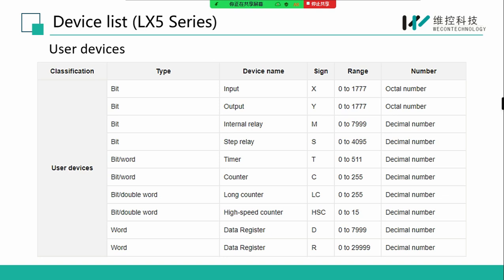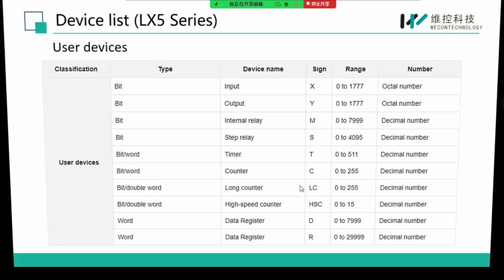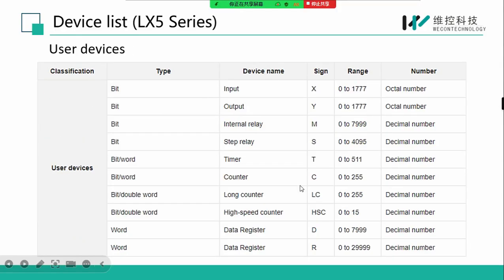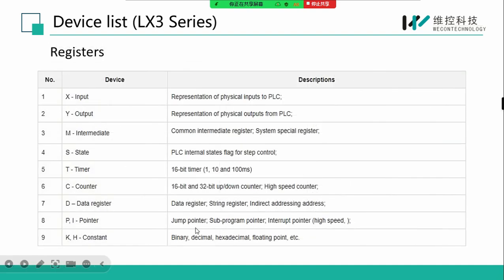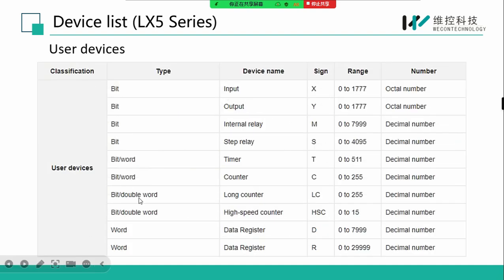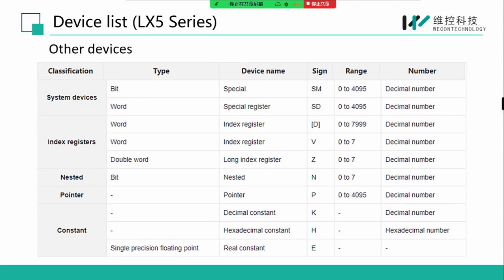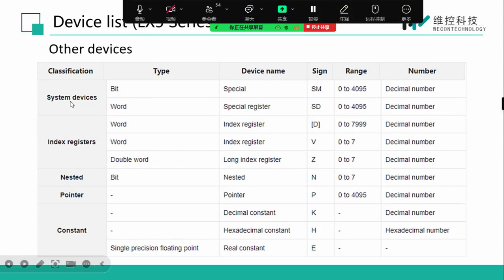And the LX5V series device list is also the same. The only difference is that LX5V has the data registers R, and 3V doesn't have these data registers. And the system special registers start with SM or SD.